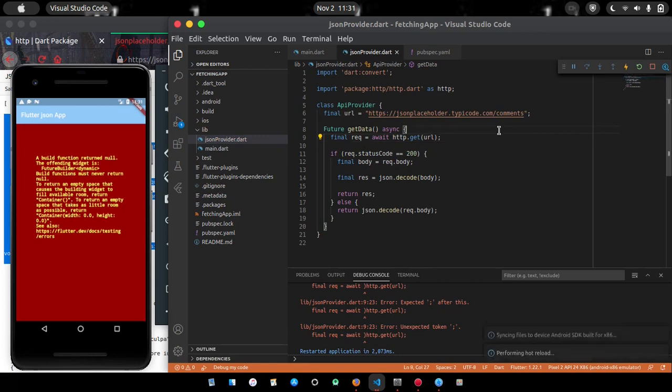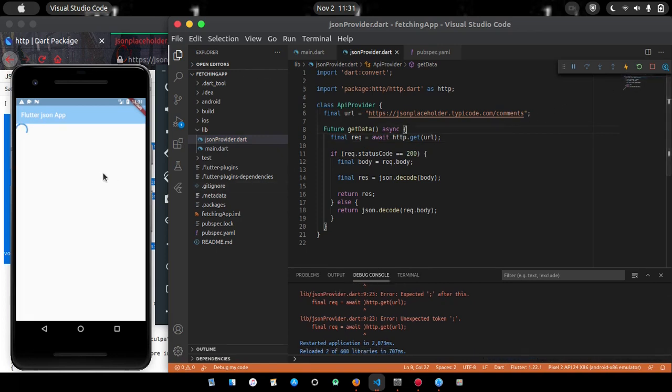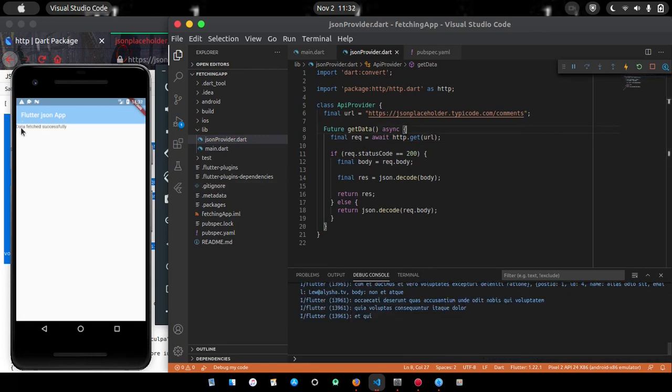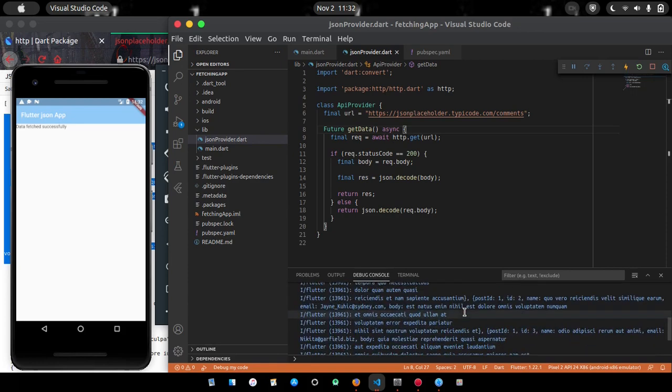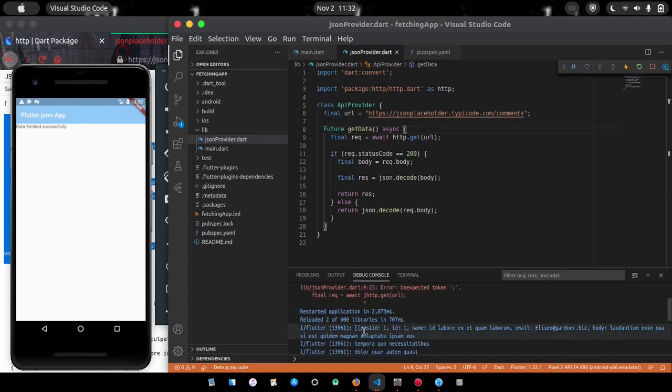Okay, sorry for that. So do a hot restart and you see why our data is fetching. We are having that progress indicator, and as soon as we got our data, we have data fetched successfully. And here you can see all the response. We have the first one, post ID, the name, ID, and all these. We also have the email address.